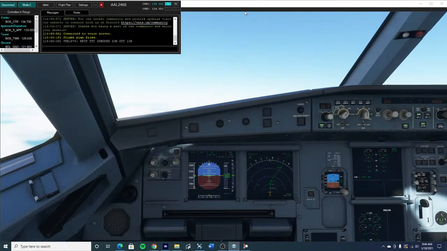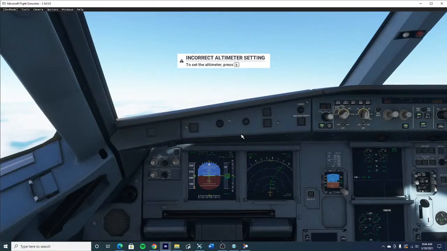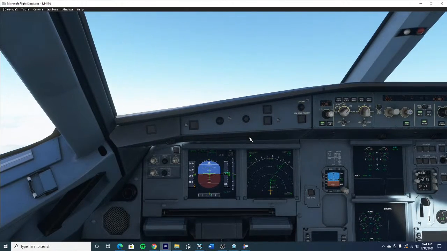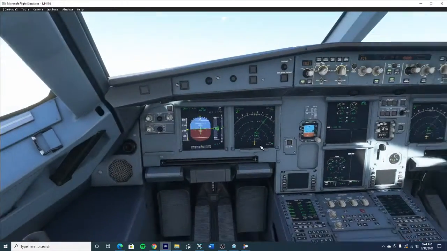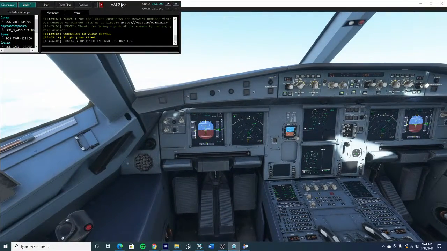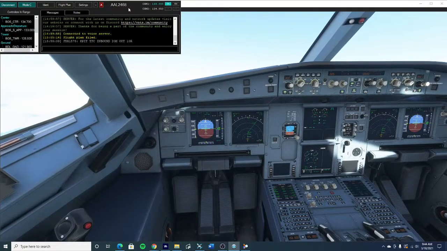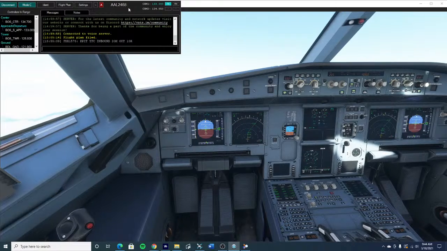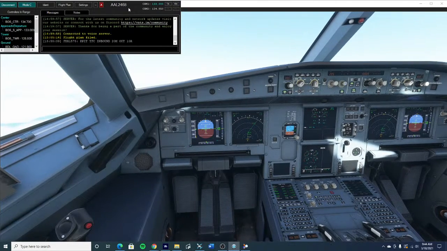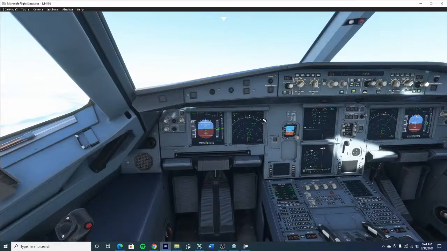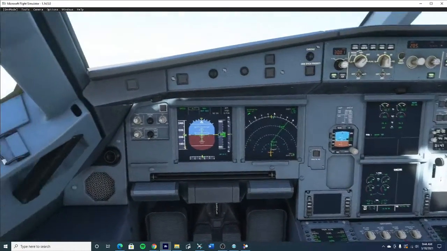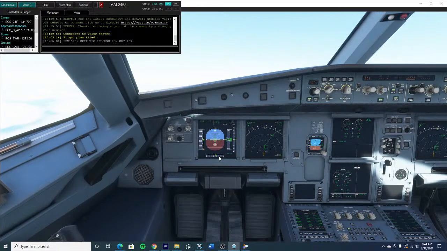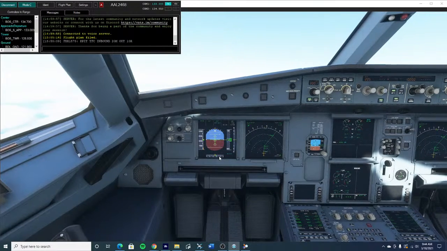Boston approach, American 2468, we have Victor. American 2468, comms are about 1 by 5. Can you say your last? Yeah, Boston approach, American 2468, we have information Victor. Roger, thank you. American 2468, turn right heading 080, vectors to final. Heading 080 for American 2468.